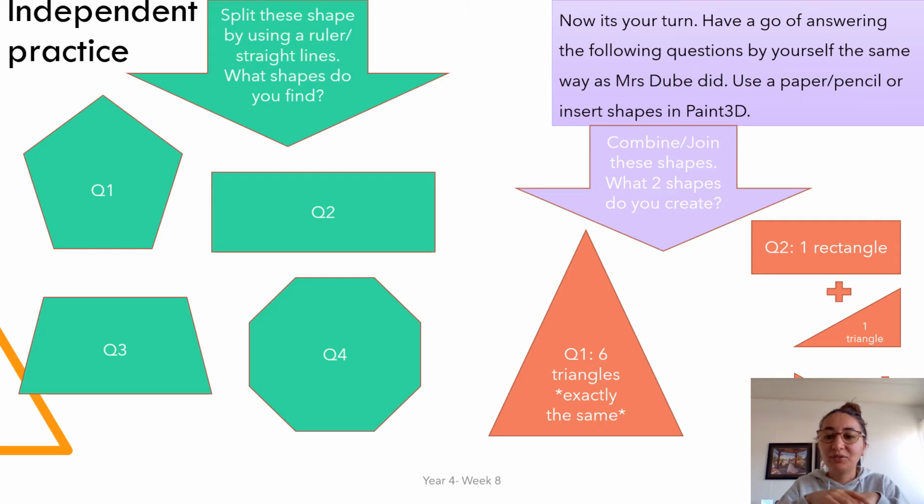You've got a rectangle and 2 triangles. Oh, my screen is there. And what shape can you make? Have fun. Enjoy this activity. If you need to, you can post your screenshot of your Paint 3D or online picture of splitting and combining, or post a picture of your piece of paper that you've done your work on. If not, ask an adult to mark your work at home.